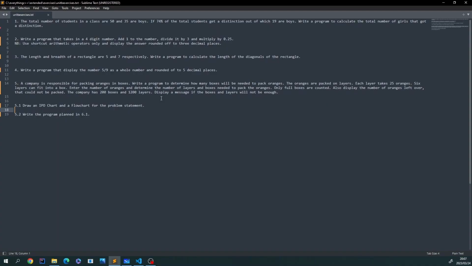Moving on to the second question. The second question reads, write a program that takes in a 4-digit number, add 1 to the number, and then divide by 3 and multiply by 0.25. Use shortcut arithmetic operators only and display the answer rounded off to 3 decimal places. Now there's a couple of steps here. The first part is to take in a 4-digit number, add 1 to it, divide by 3, multiply by 0.25.